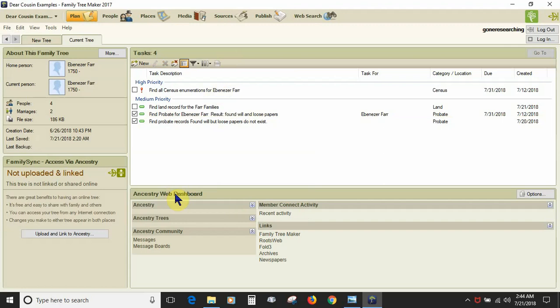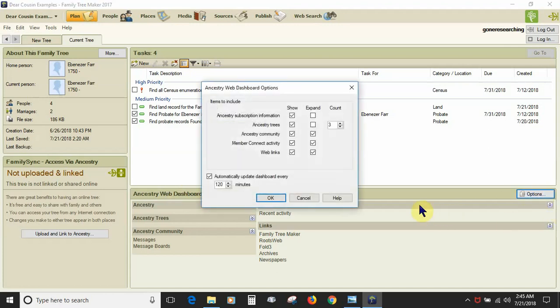is the Ancestry Web dashboard, where you have the option to display various information from Ancestry that relates to your membership when you are signed into your Ancestry subscription within Family Tree Maker. The Options button on the right of the panel title lets you decide which information is shown in the dashboard.